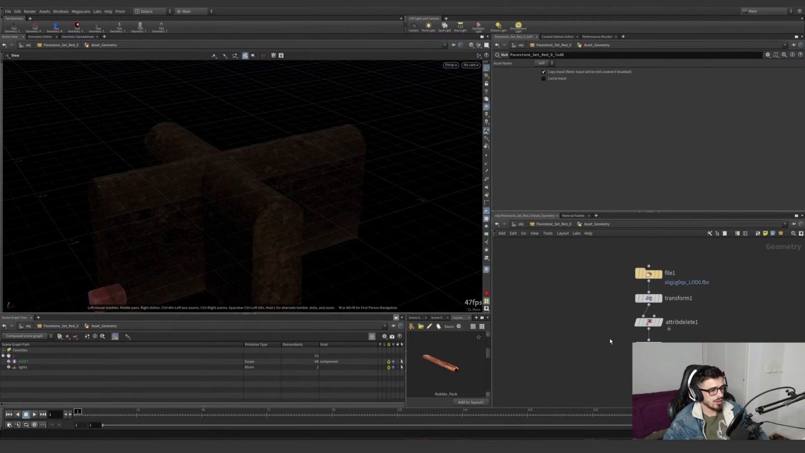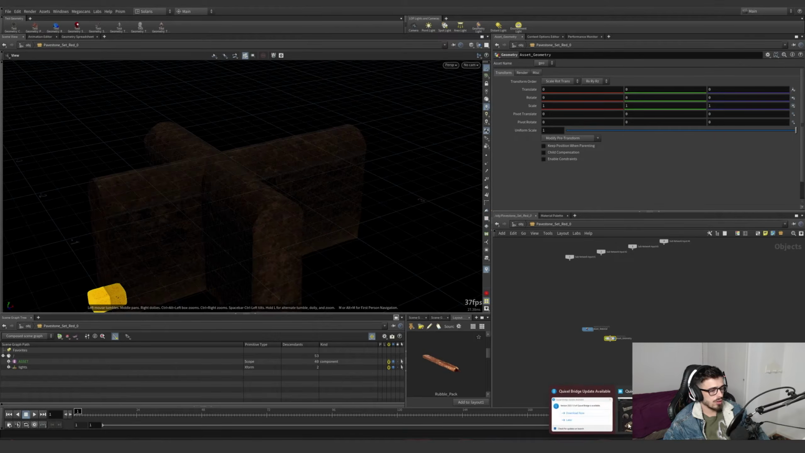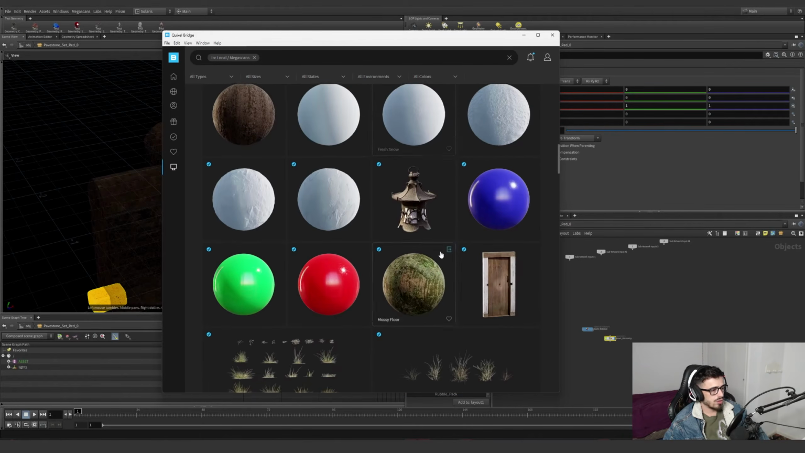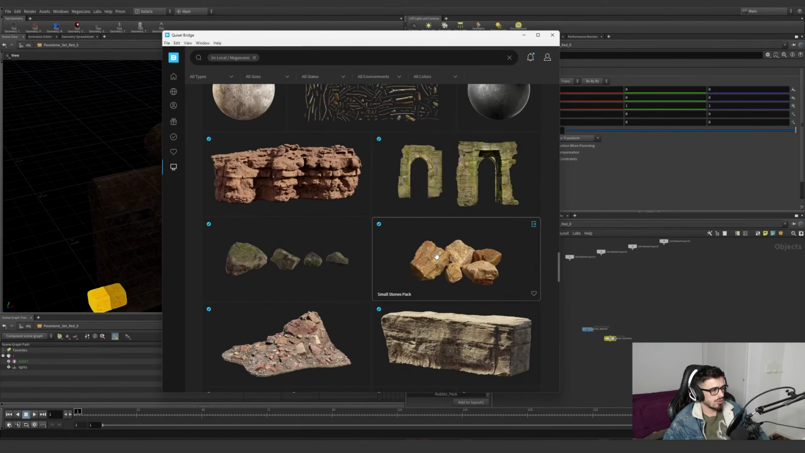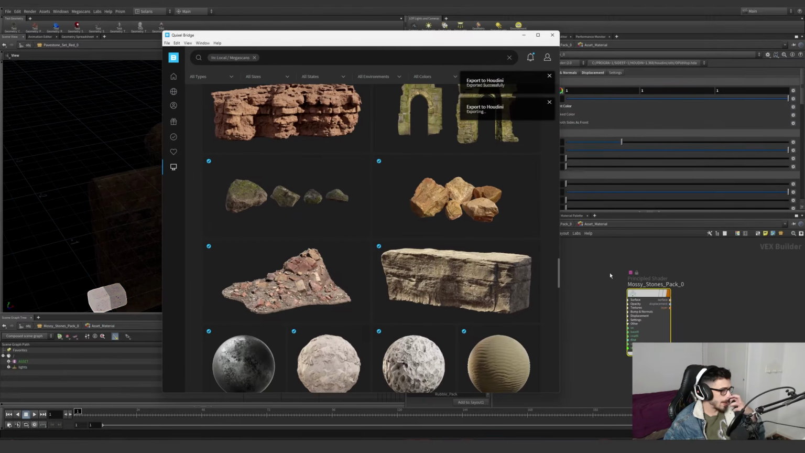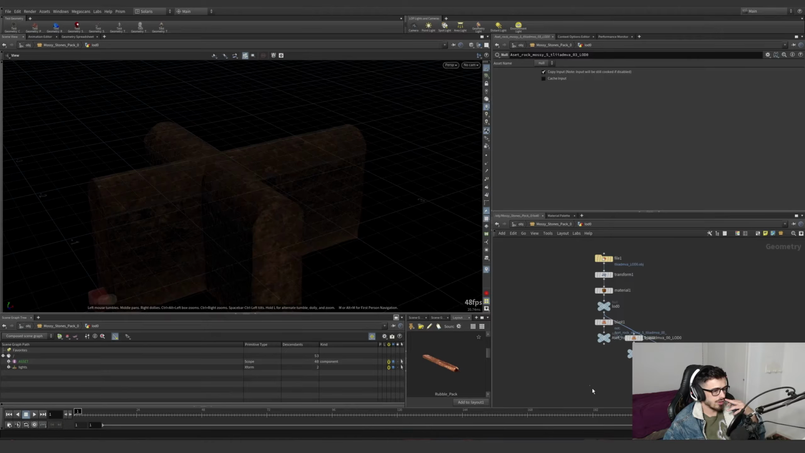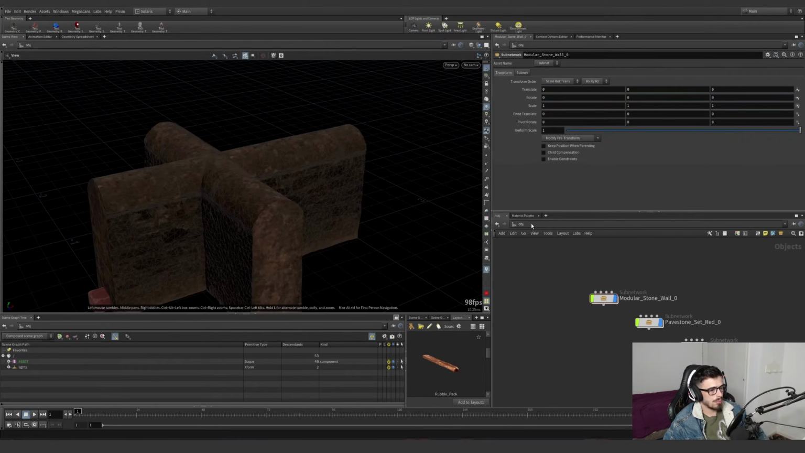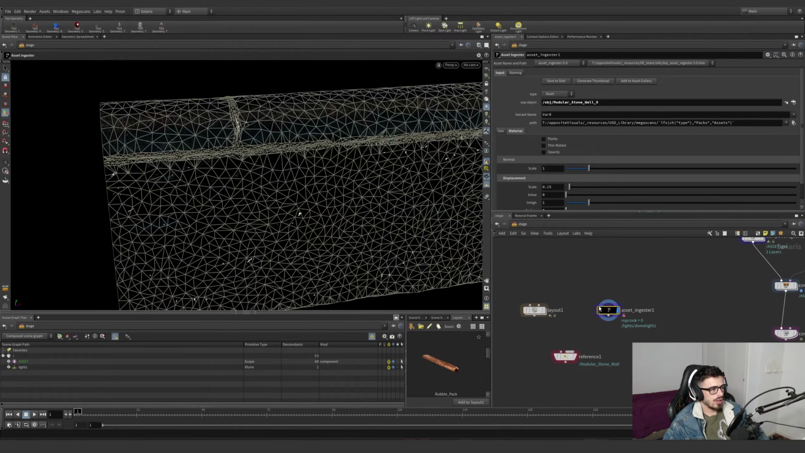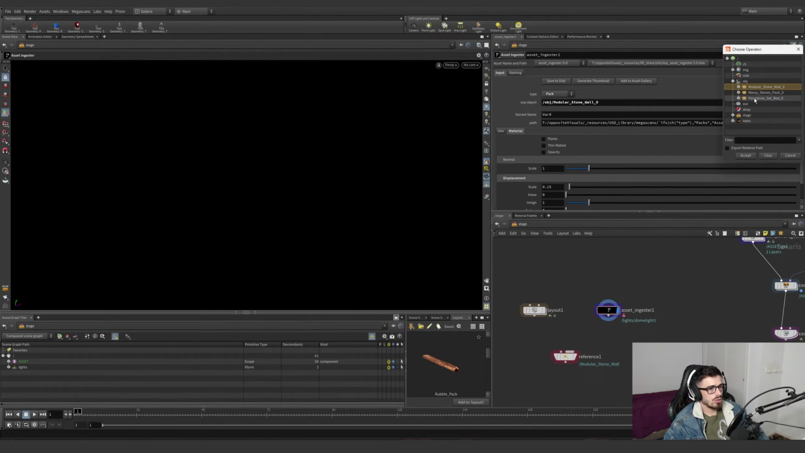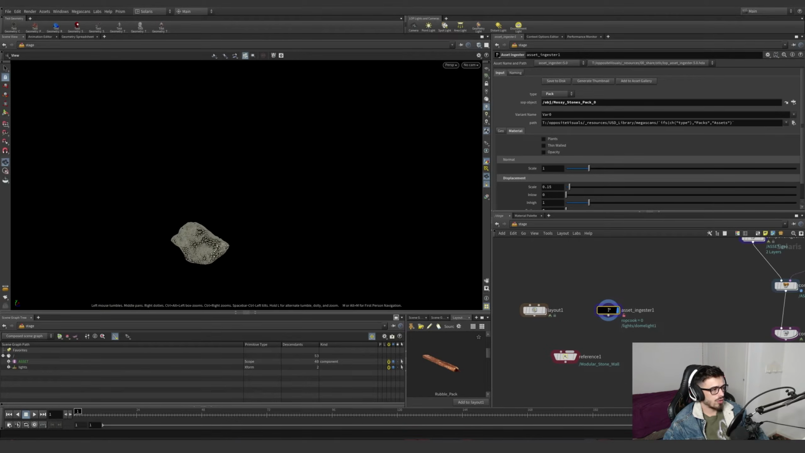You will see that, well, not this one. Let's go for another one. You will see that, for instance, these rocks come with a lot of LODs inside. And this is called a pack. So if you go inside this geometry, we can select the pack. We can go into the stone set, and you will see now we have a rock.